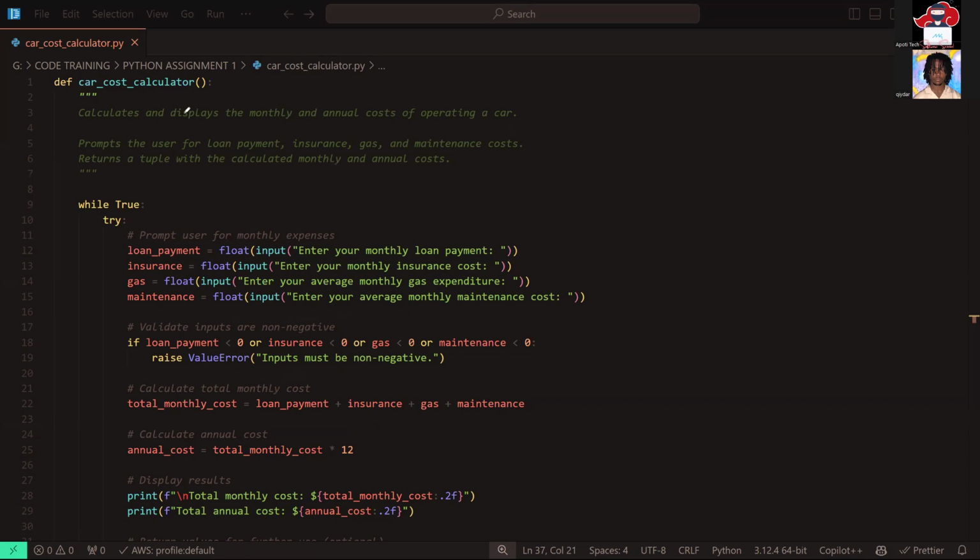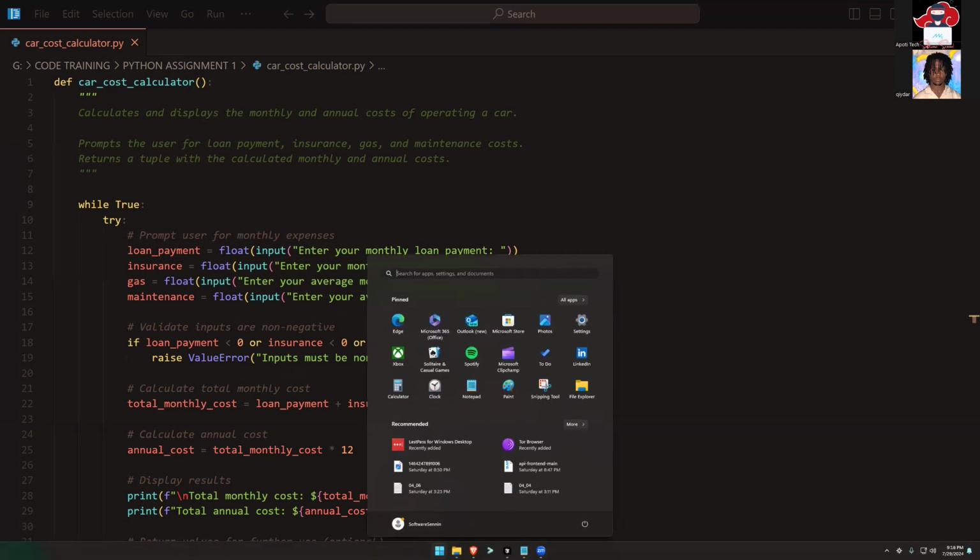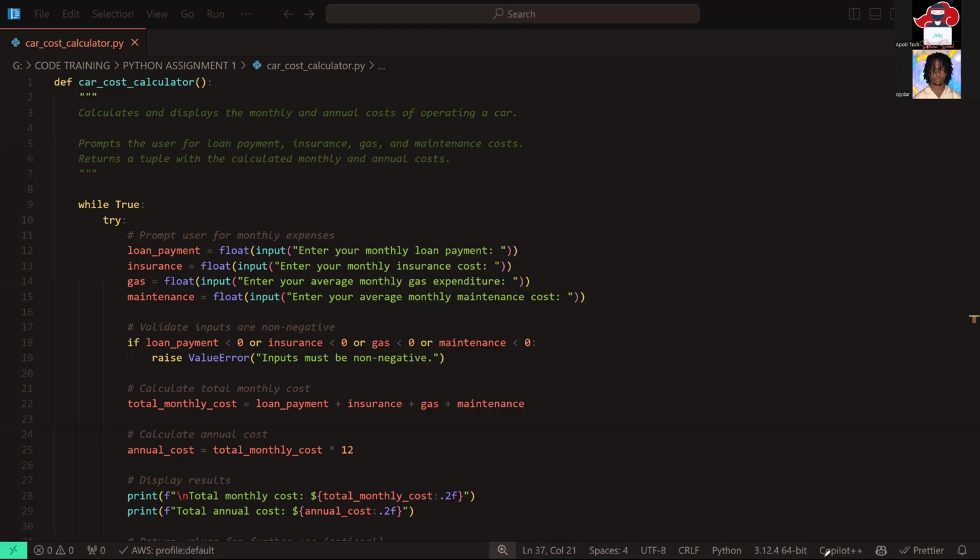So, for example, this is a car cost calculator. That's the app that is here. Basically, it's a script that can help somebody calculate the cost of their car, their vehicle. Give me a second here.